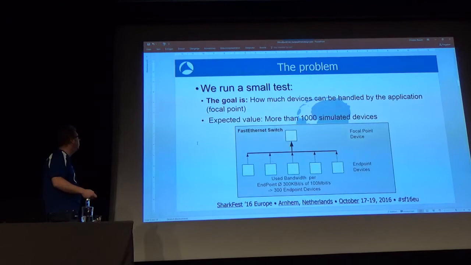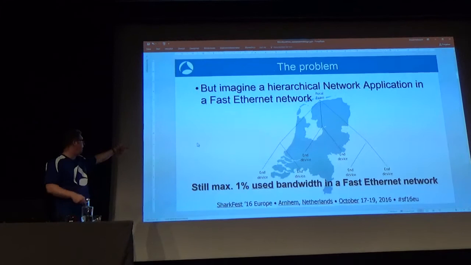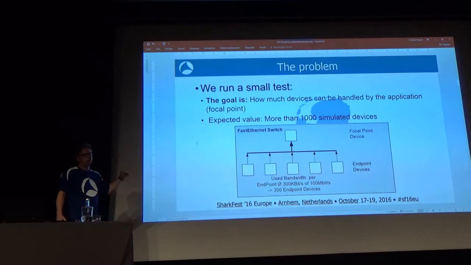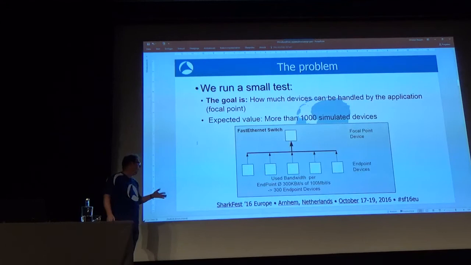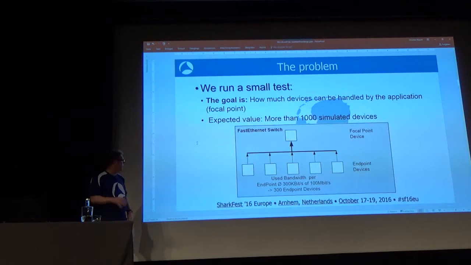Okay, this was our network application. And we want to know how much data the application is able to handle. It was a performance test. For that kind of analysis, we go into our lab and define our network in one switch.